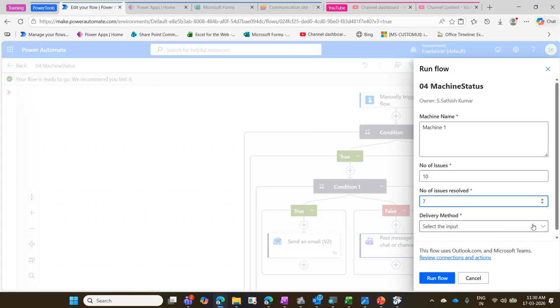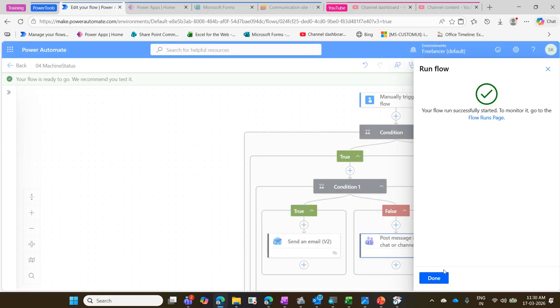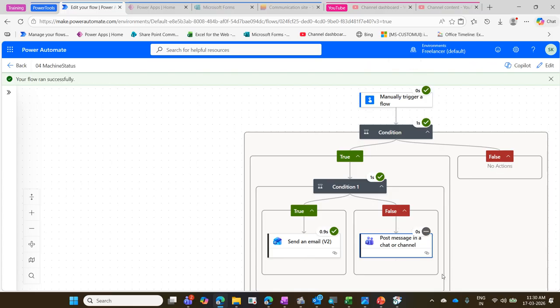Let us see, it should send a mail. Actually, it should not send a message. So 10 issues, 7 issues were resolved. Mission 1. Let us run a flow. You can see on the left hand side, you should get the tick mark. Done. Yes. First it has checked whether it's greater than, and then it will check whether we have sent a mail. It will send a mail. Let me go to the mail and check it. Yes. The mission name, number of issues resolved.